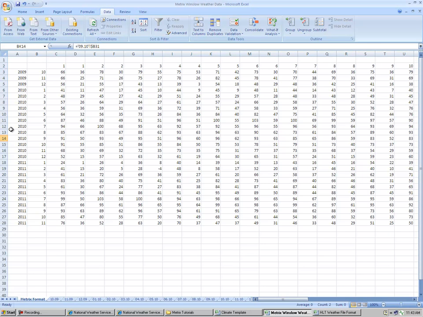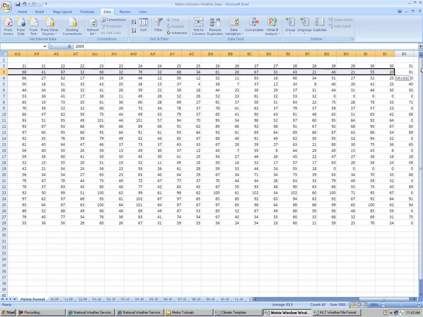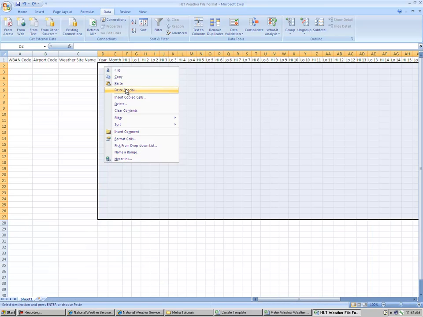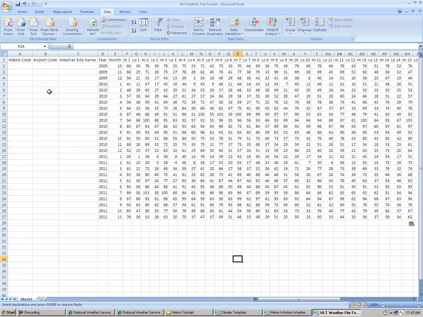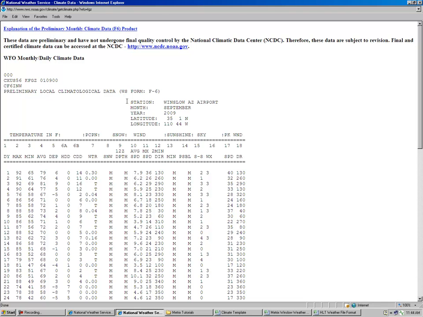So when we go back to our weather data, we're going to select from our year, month, and then our data. We're going to exclude the days at the top. And we're going to paste as values, and that way it won't give you an error. So now we're going to look up our WBAN code. When we have our weather information, you can see that the station this information was taken from was Winslow Airport.